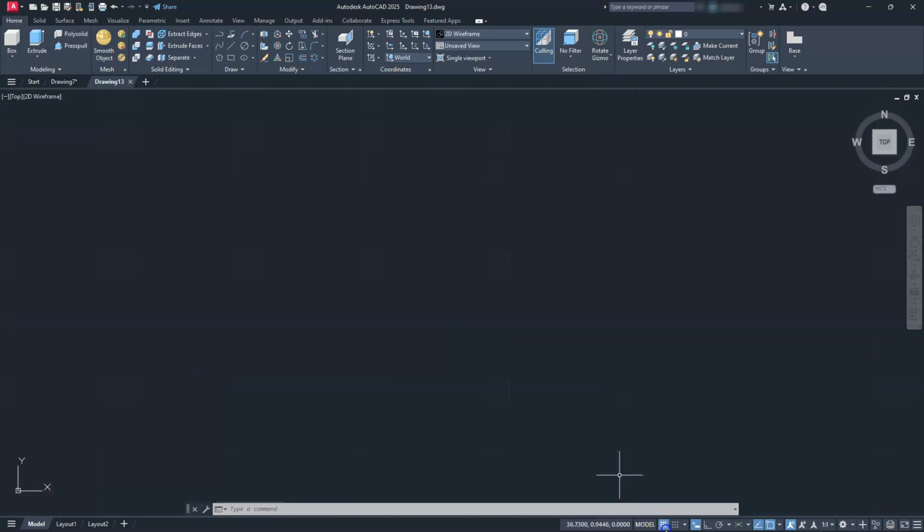Okay, so we're going to turn off our grid here. Let's go ahead and put the ortho on. Let's go ahead and take a look at our running O-snaps. And we're going to take a look at our workspace, which I am using the 3D modeling one. Okay, now let's go ahead and start creating some of these shapes.